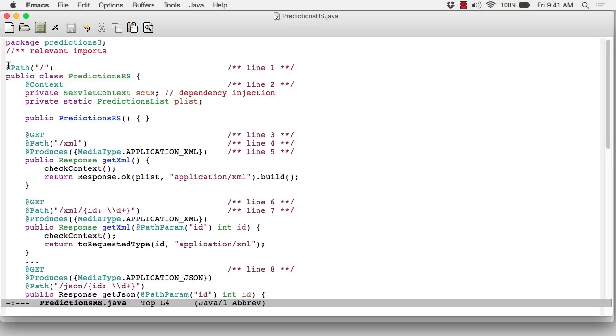When this application is deployed, it's deployed, of course, in a WAR file, as usual. And in this case, the WAR file is called predictions3.war. That's also included among the working files. The path annotation at line 1 basically means that the URL that ends /predictions3/, so the second slash is that slash right there, will get you to this class, predictionsrs, the POJO class.